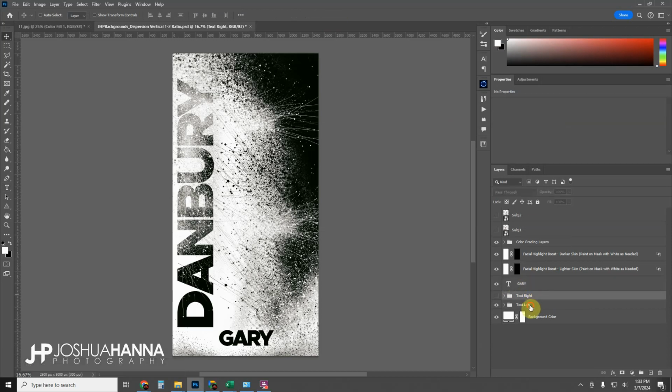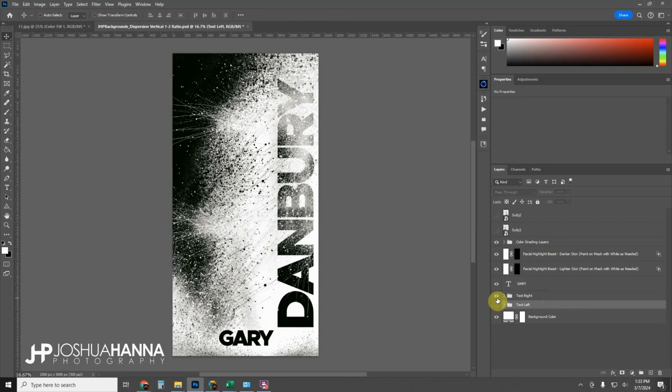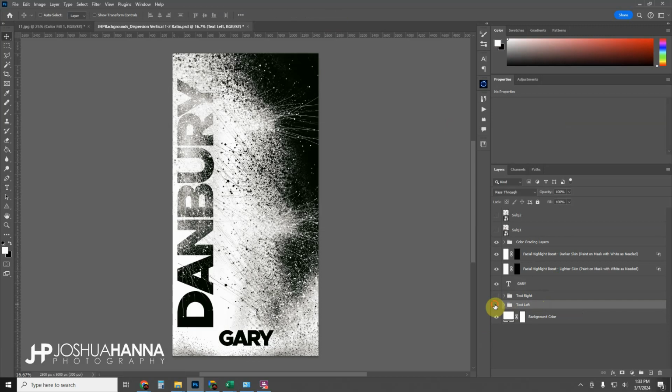Below that, we have a couple of groups here, text right and text left. What these are is just based on, do you want the design to have the text on the right side, this side text here, or the left side? And you can see the design just flips to make that easy. It's just pre-set up there. So you just pick whichever setup you want. We'll leave it on the left here.